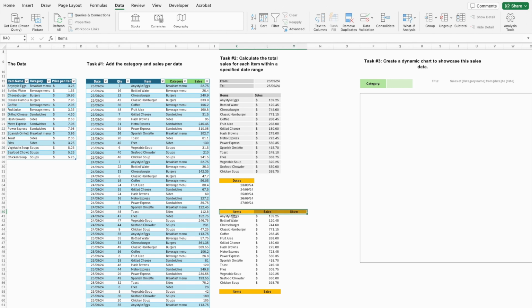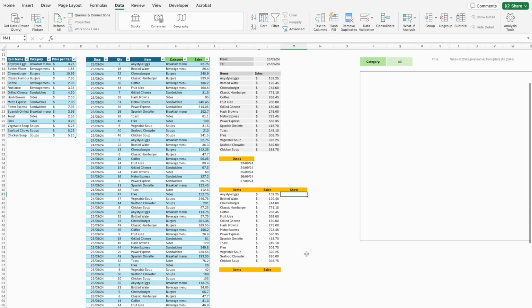Now I have set up a helper range that mirrors the data here, but with an extra column called the Show column. This column will indicate which items to display in the chart based on the selected category. So for example, if All is selected, every item will show a 1 in the Show column. If only the breakfast menu is selected, only items in that category will display a 1.